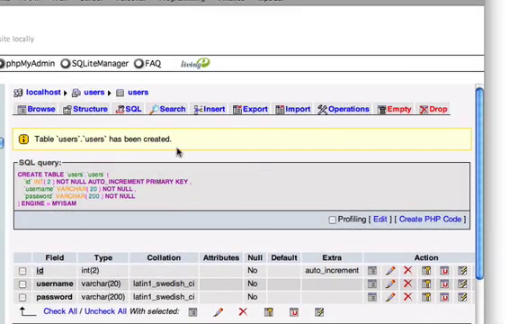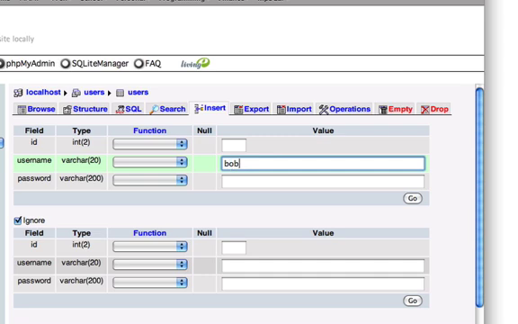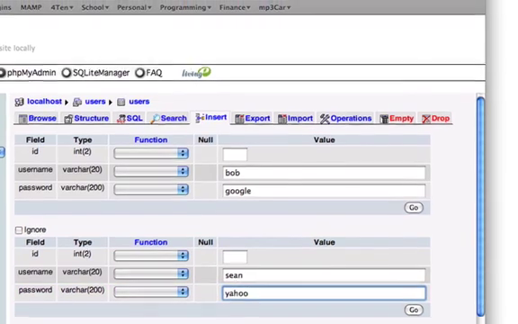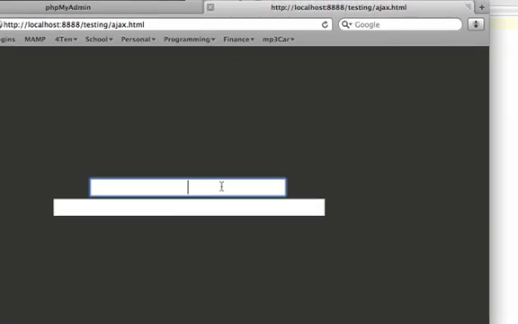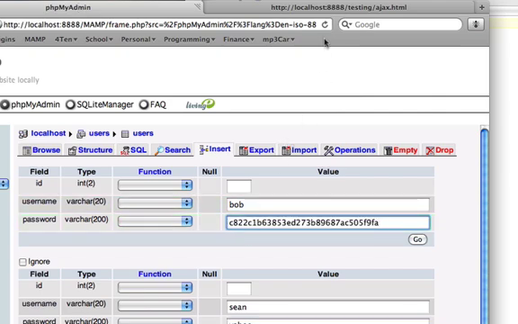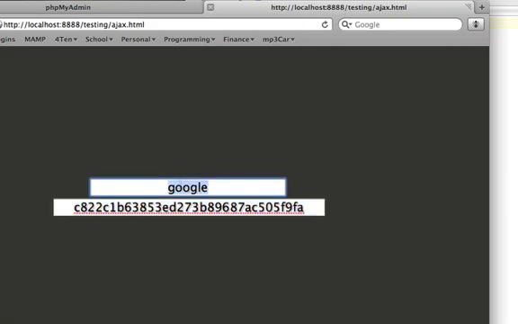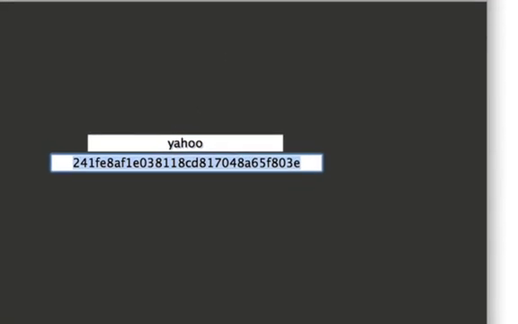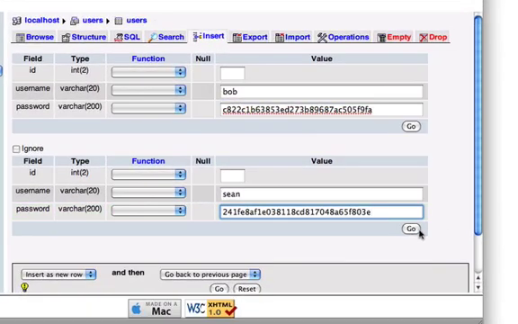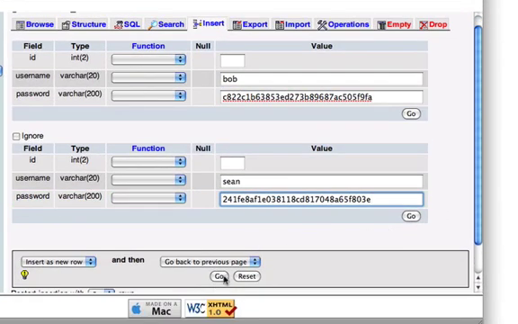There we go. We also want to insert some data in there so we can play with it later. We want to insert one for Bob, and the password is going to be Google, and another one for Sean, with the password Yahoo. One thing we need to do here: we do not want to store passwords in plain text. So we're going to use our old tutorial, the hashing one, and hash the word Google and use this in place of this. Same thing for Yahoo. This is the MD5 hash of these words. There we go, and then hit go.